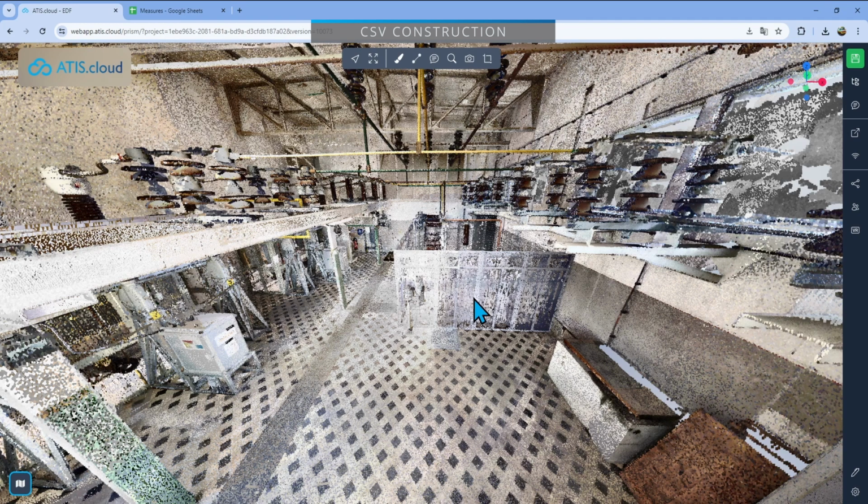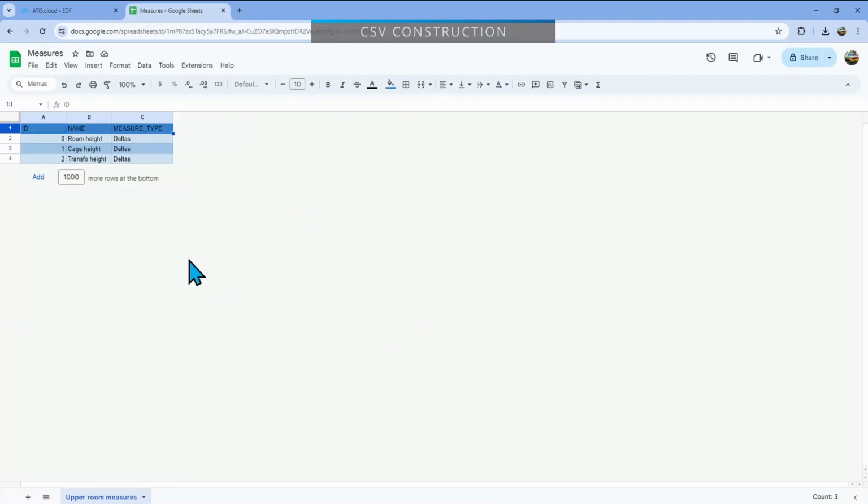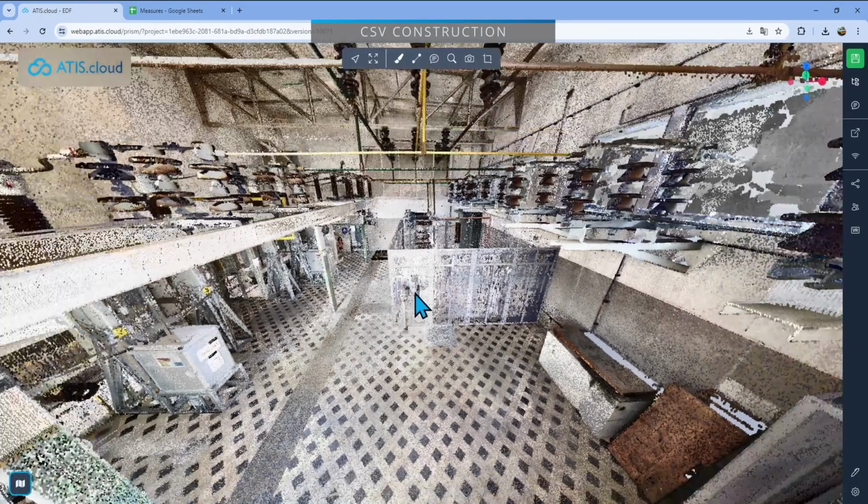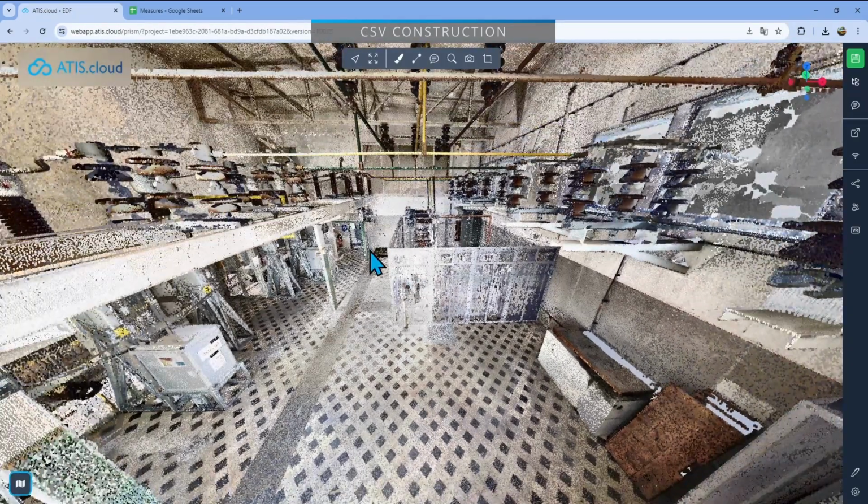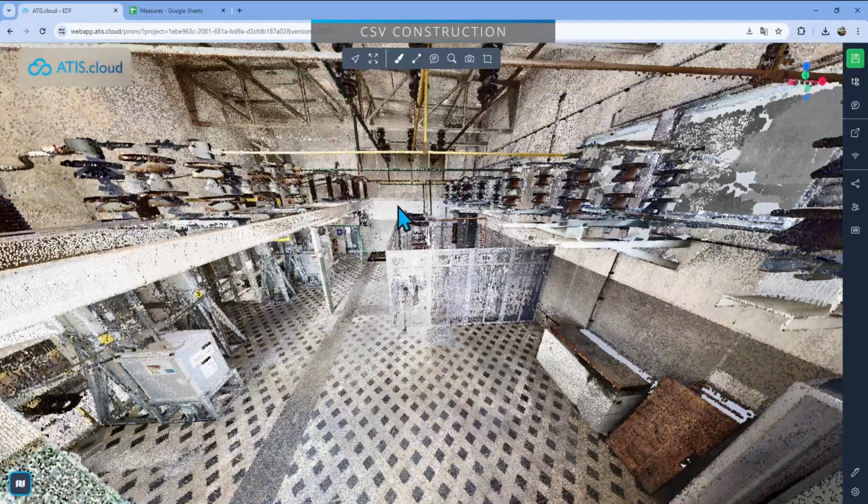In my case, I'll show you an example where I have to measure the room height, the cage height, and the transfer height. Okay, just these three, and we'll do that twice, once inside of this room, and then once inside of the bigger room that is out there behind.